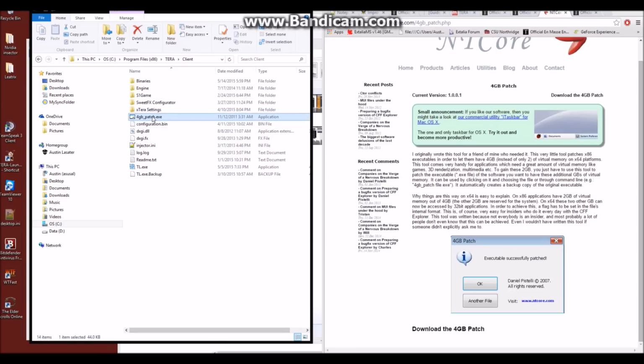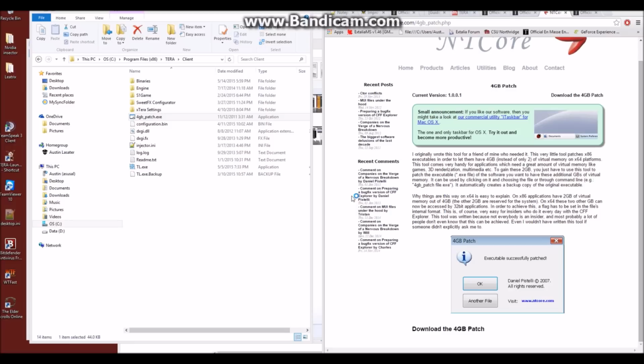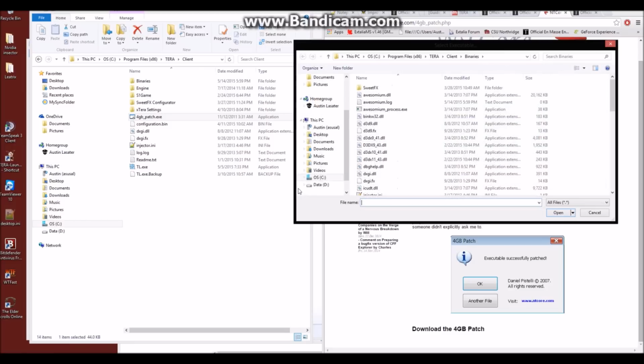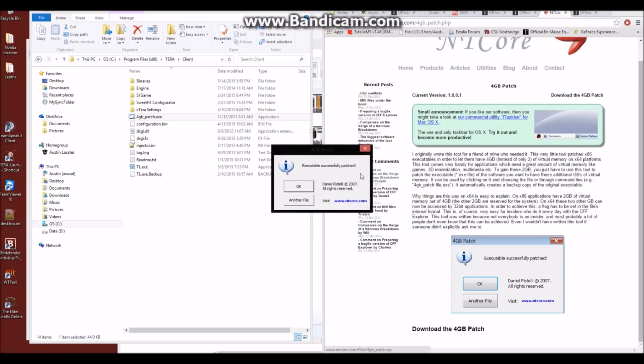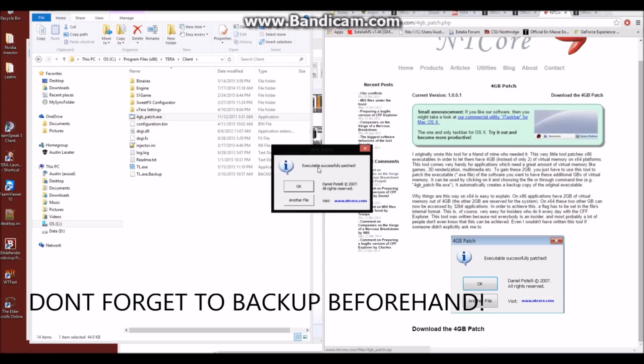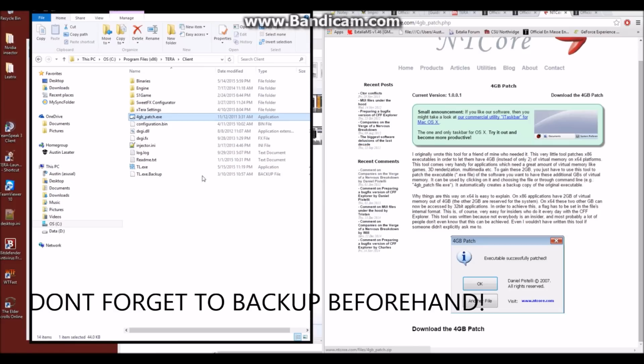And all you have to do is simply open the 4 GB patcher, accept the administrative rights prompt, and navigate to this same folder where TERA.exe is. Now, I'm not sure exactly which file you have to apply it to, so I always applied it to this TL.exe, which you just simply double click, and it says it was successfully patched. OK. And that's all you have to do.